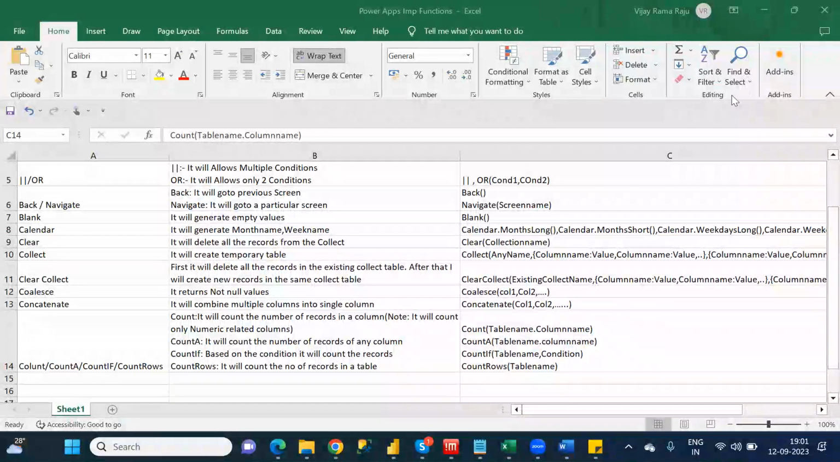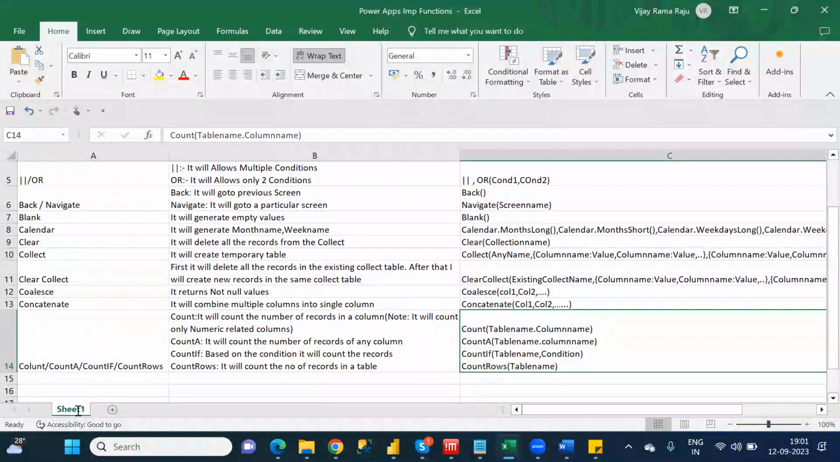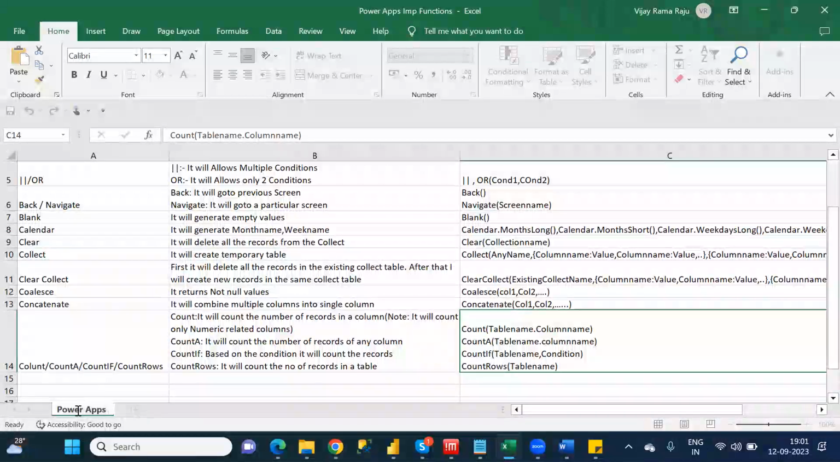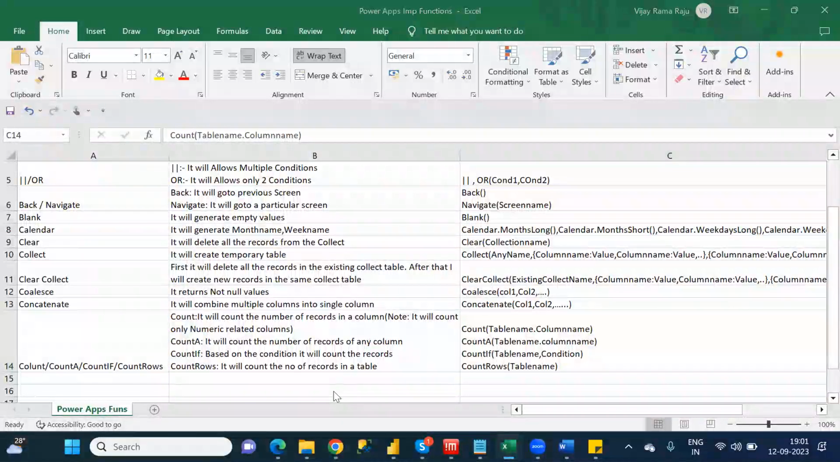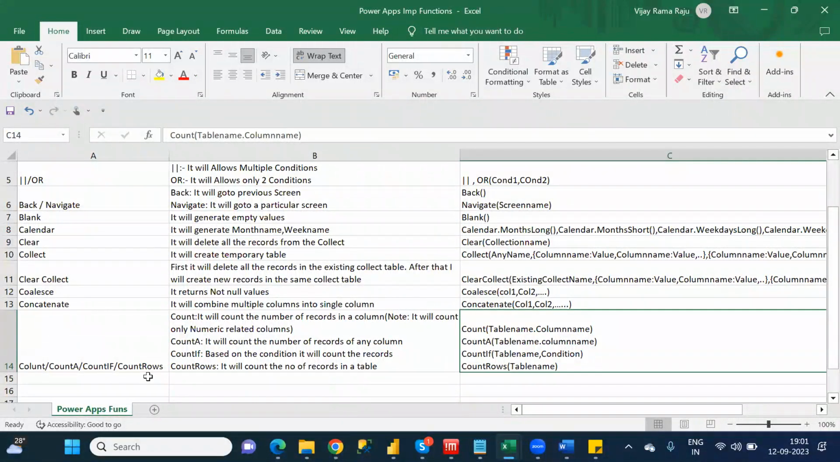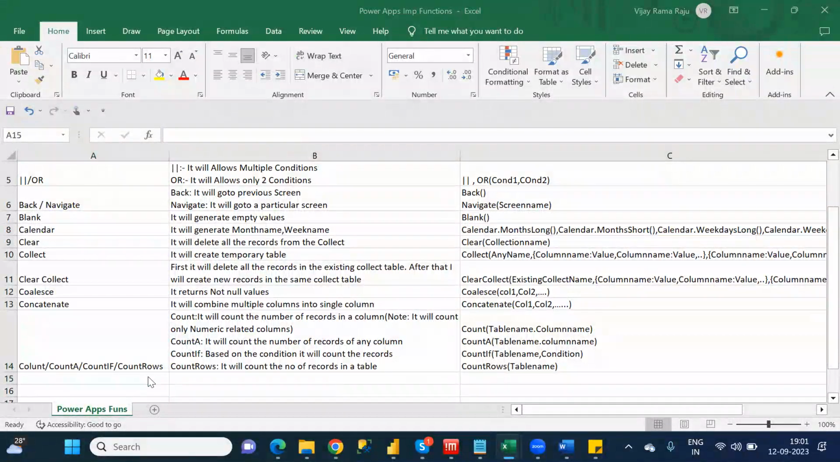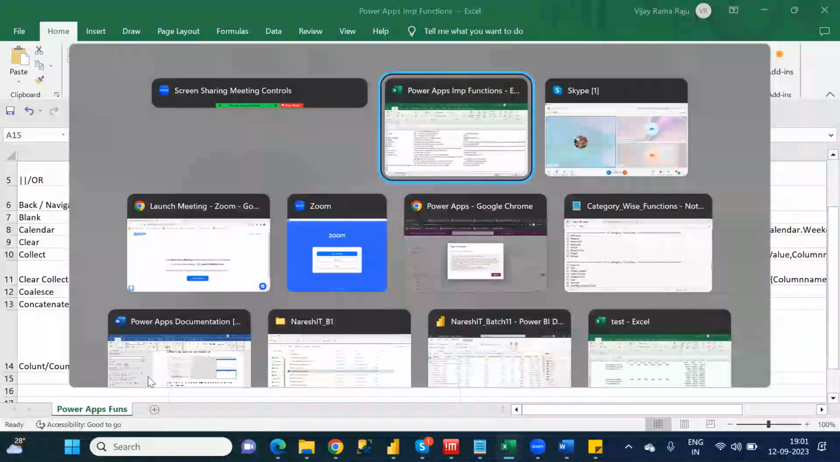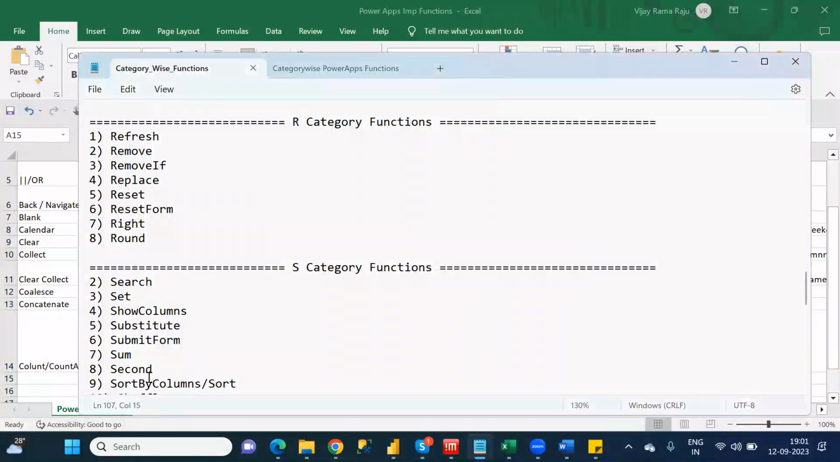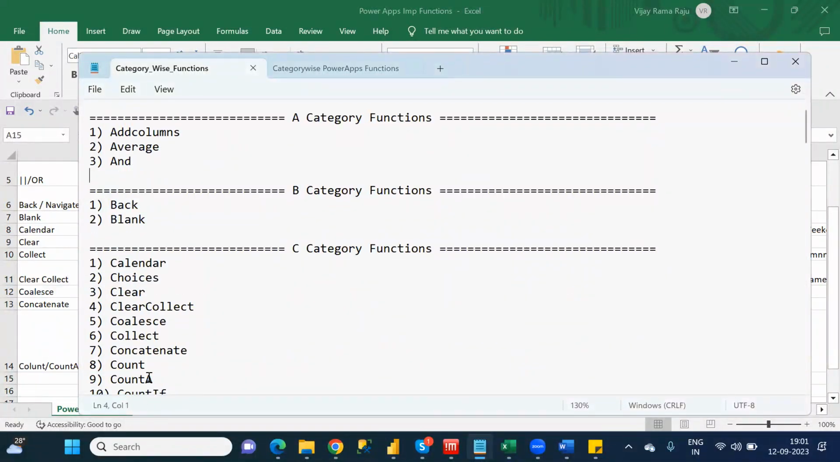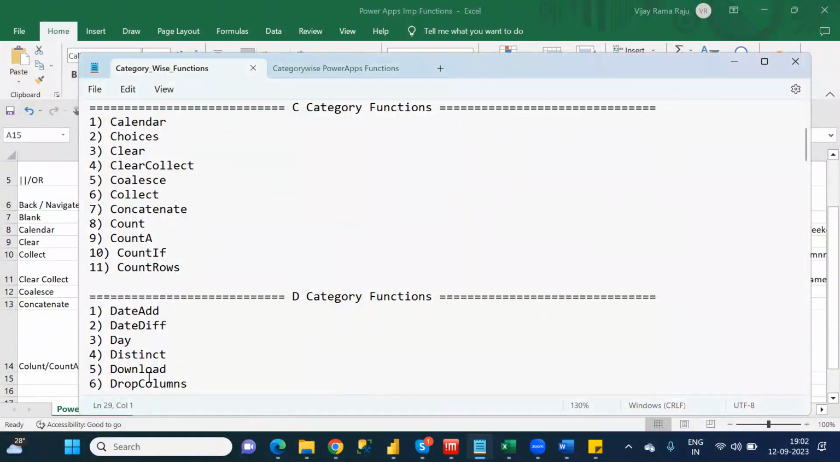Count related, we discuss it, right? Remaining things we discuss it now. Up to C category it is completed, right? So remaining things that we can discuss now. And the next one is date add.